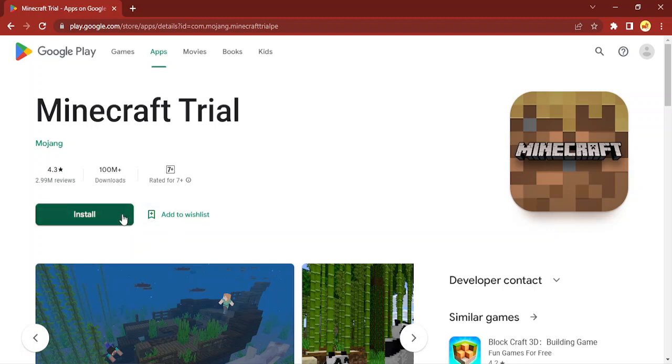So for that, you can simply click on Install, and the Android device associated with your system, with your PC, is where the Minecraft trial app would be downloaded.